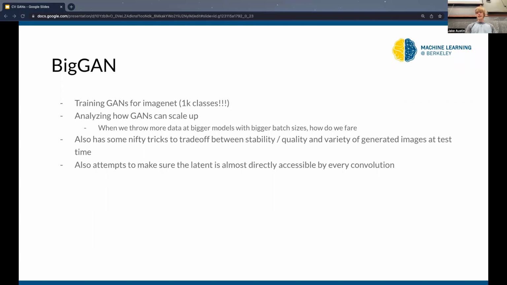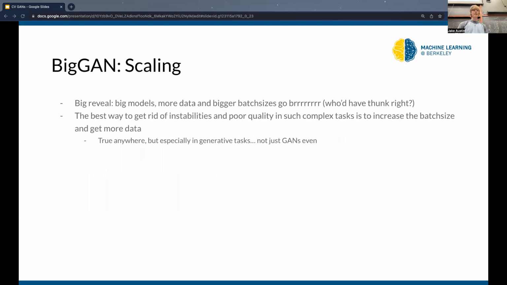This paper analyzes how GANs scale up when we throw more data at bigger models and bigger batch sizes. It talks about some trade-offs between stability, reliability and quality, as well as the variety of images you can generate. They also used an interesting architecture, but we're not going to cover that. They were also interested in how to make sure the latent is accessible by our entire network. So, scaling, big reveal: big models, more data, and bigger batch sizes do better.